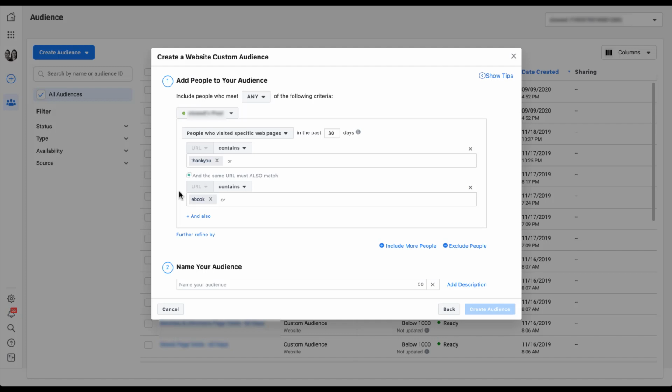So there's a lot of different rules that you can create in here to make sure that you're targeting only people who visited specific web pages on your site. In the same vein, if you wanted to target people who hit any thank you page except the ebook thank you page, you can easily change the contains option to say does not contain, and now you're going to target anybody who hits that thank you page but did not download that ebook that you had available.